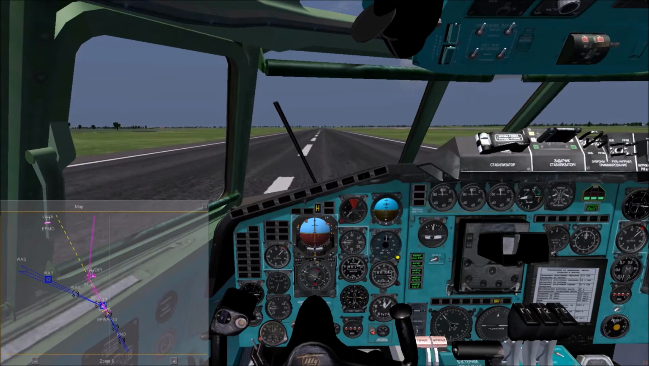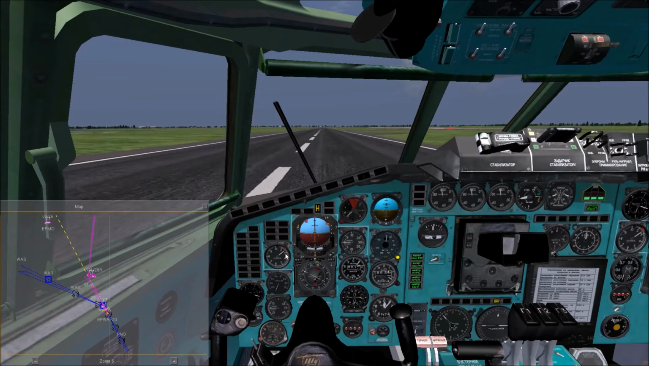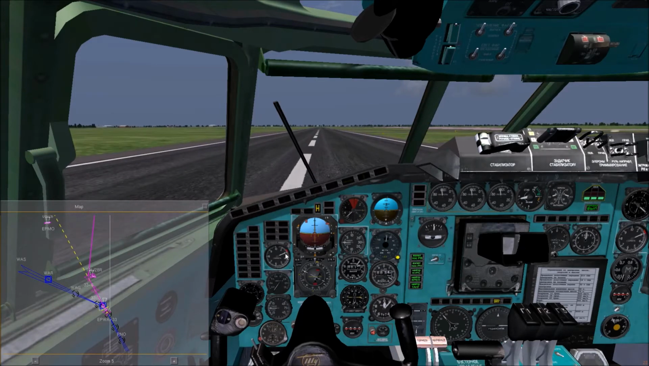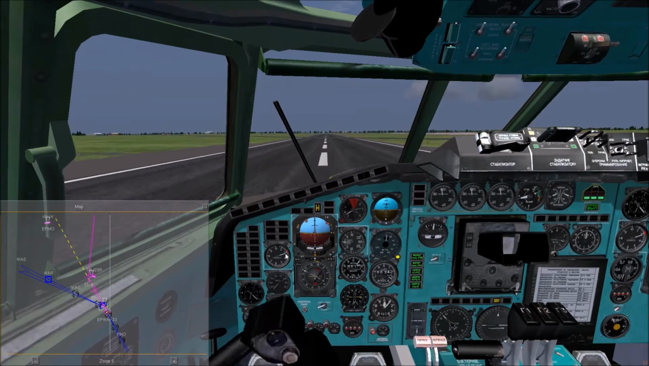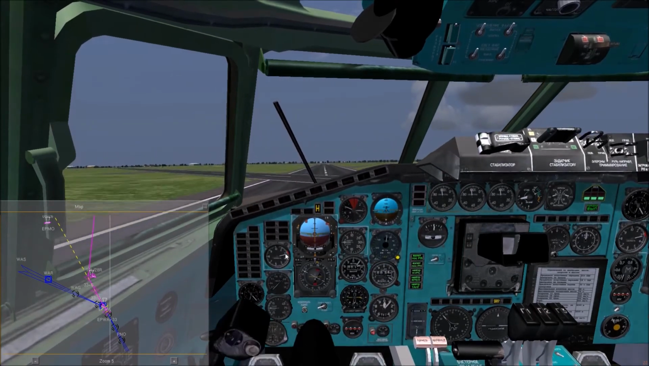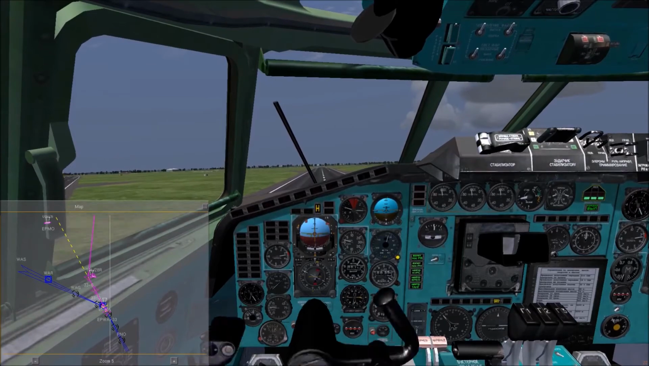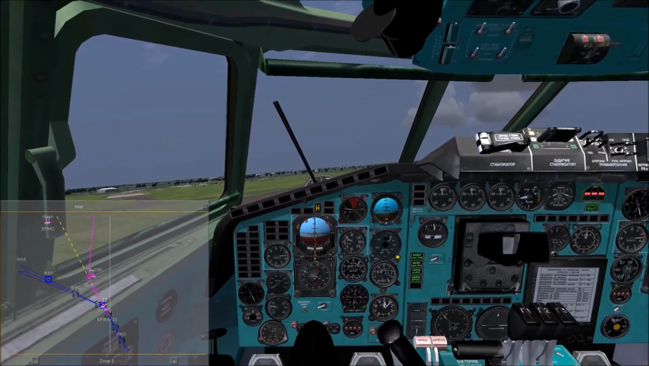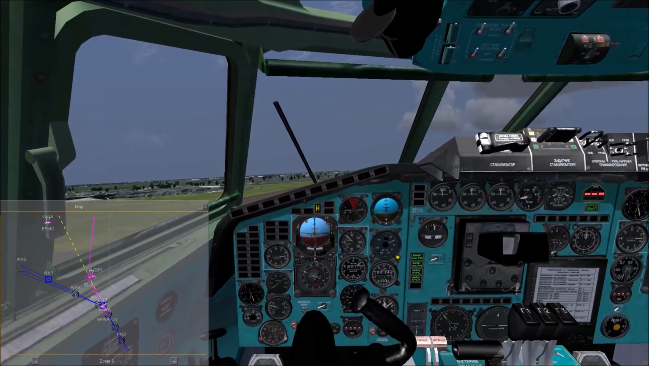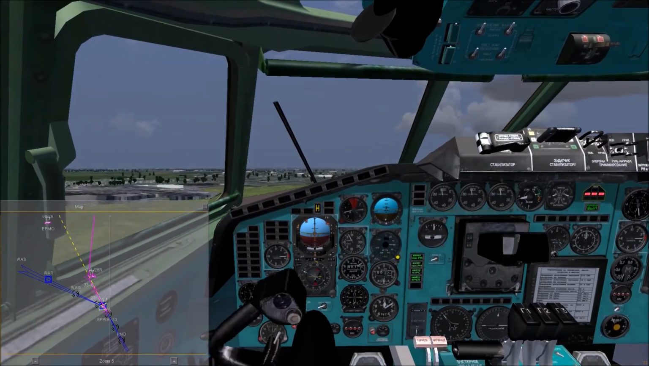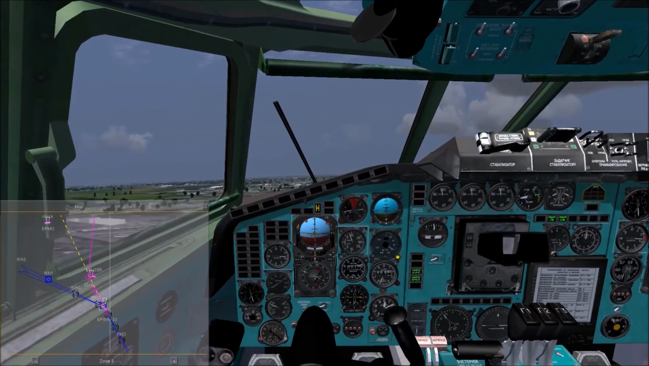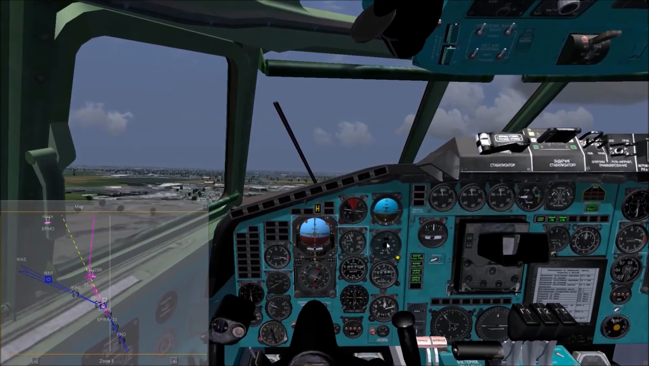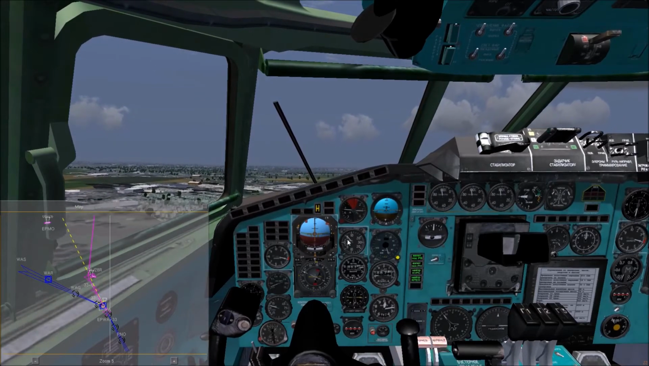We will rotate at around 300 kilometers per hour here on the speedometer. And rotate. Retract the gear. Try to keep the current heading. Retract the flaps. Make sure you get a positive climb. Here the climb rate should be between 5 and 10.